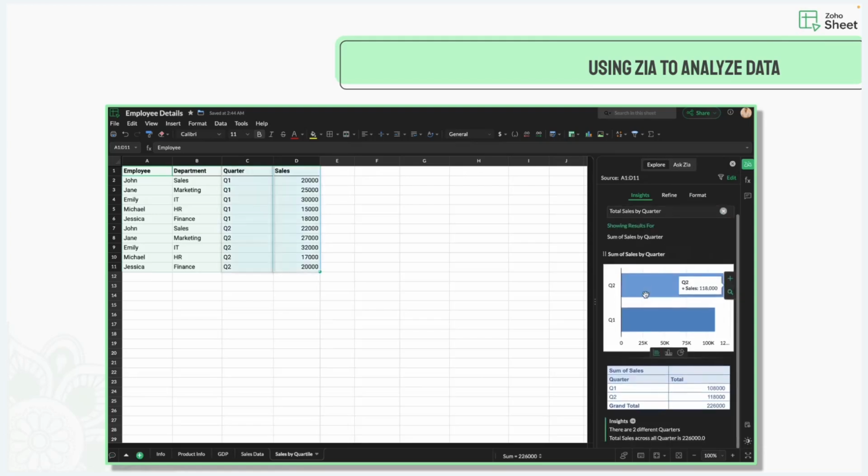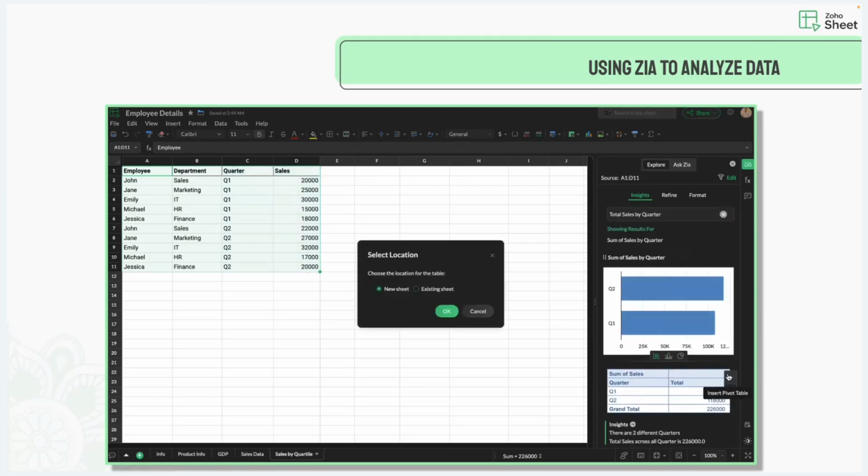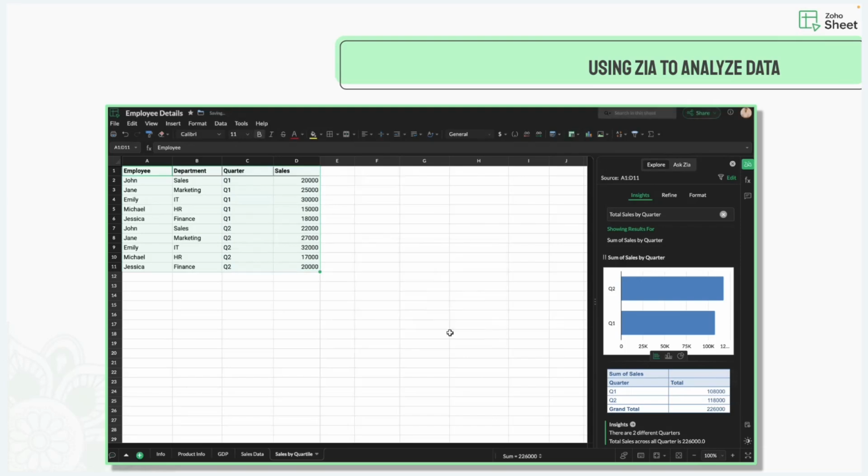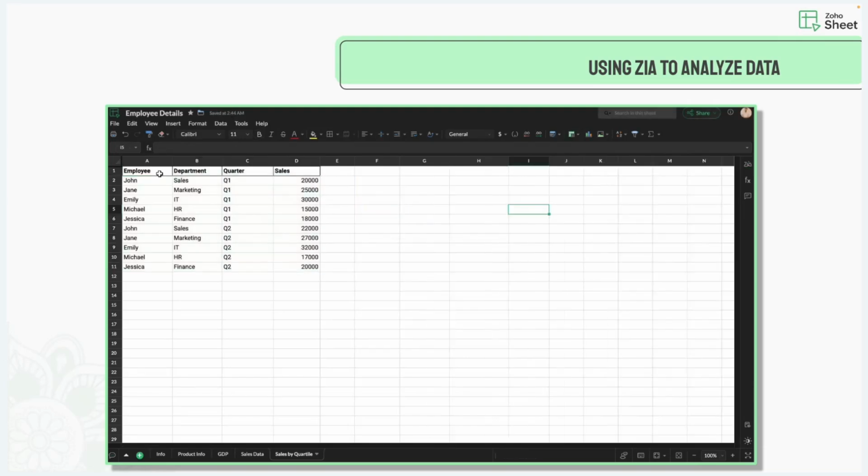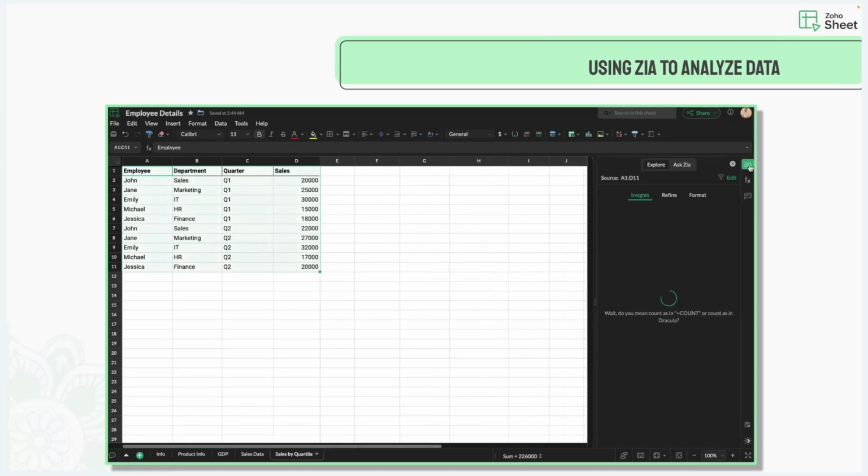Zia also allows you to ask data-related questions directly. You can use the Ask Zia field to type your question, or click on the mic icon from the Sheet mobile application to speak directly to Zia. Zia will generate an answer based on your data and provide an immediate insight.